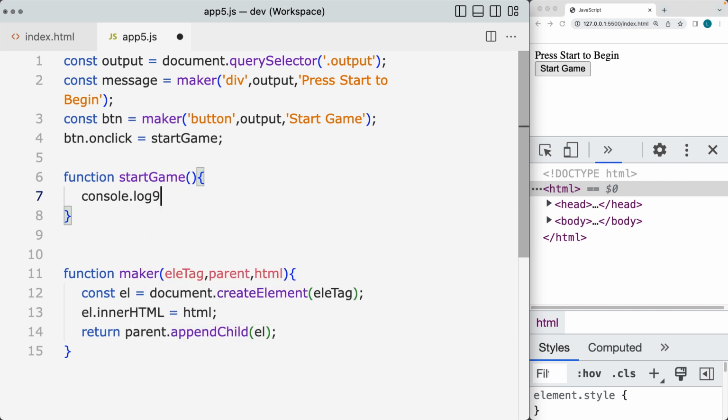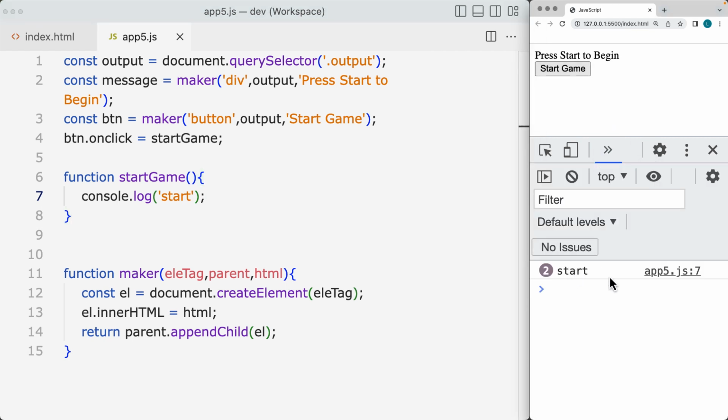So within the console log, let's type just the word start. When we press the start game button and go over to the console, the word start appears within the console.